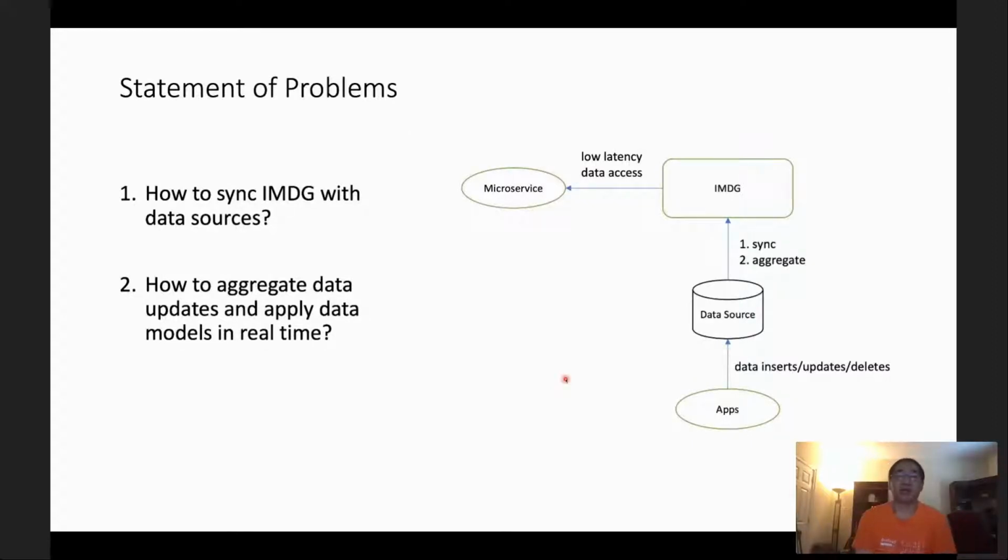So, stakeholder problems. In this session, we're going to be answering two questions essentially. How do you sync IMDG with data sources, being databases in our case? And how do you aggregate data, the updates that may occur in your databases, into IMDG? And this has to be done in real time, along with the aggregation going on at the same time.